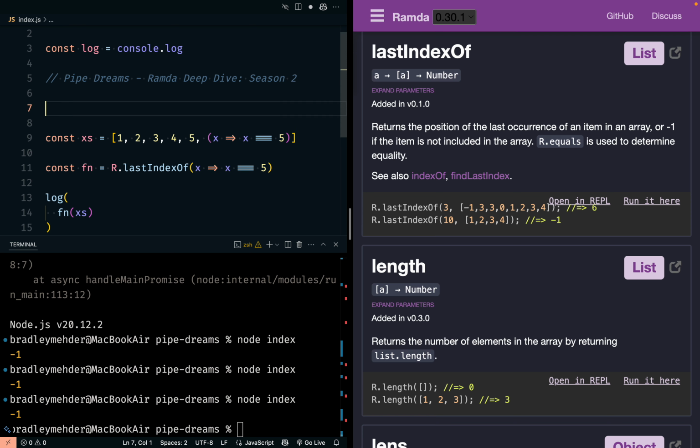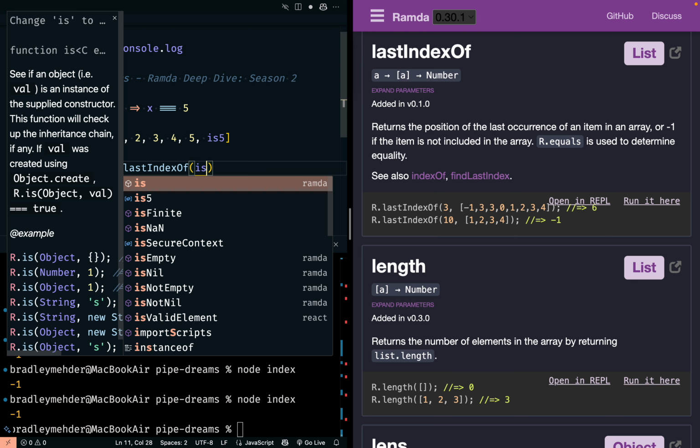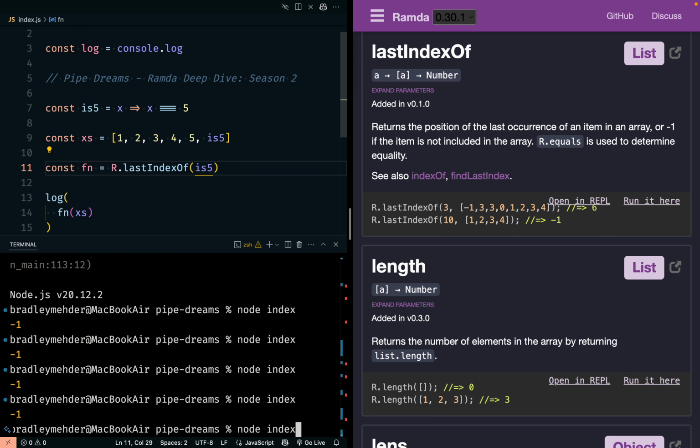Now we could name it. Let me just prove my theory here, one way or the other. Call that is 5, x equals 5. And then if we put the name in there, well, that's still not going to work because that's not the same thing. But if we look for is 5, now we get it. So that's something I learned.